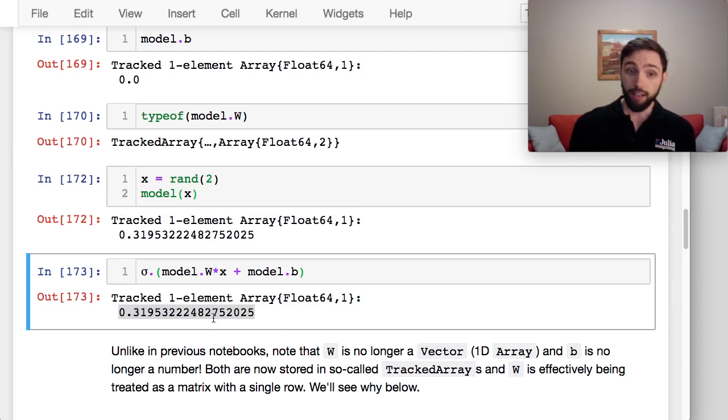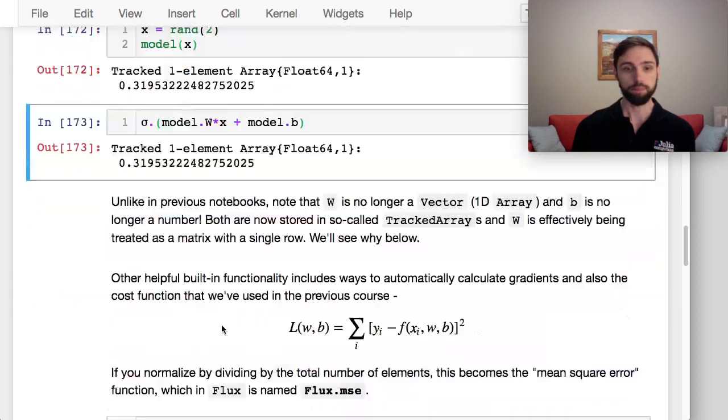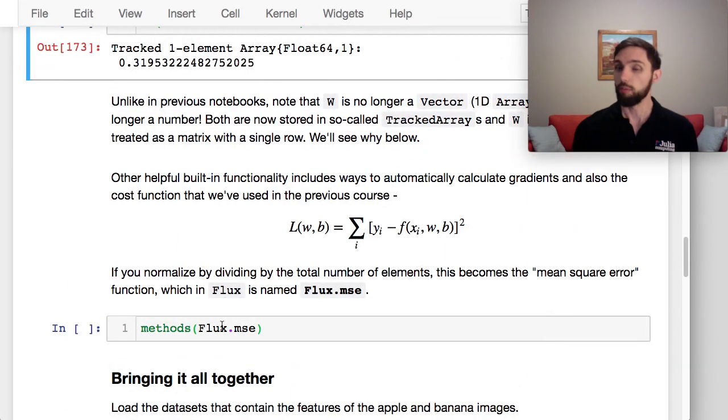So that is what a model provides us. That's going to be very helpful as we go about our task of training this model in order to represent our data. One last thing that's helpful that Flux provides is it also provides a bunch of cost functions or loss functions. And we had manually defined these before too, right?